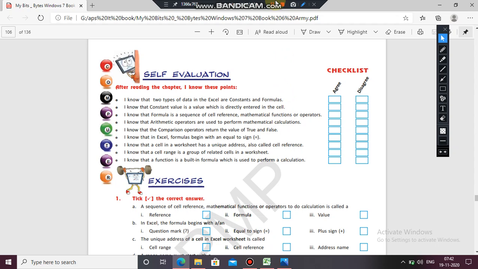I know that comparison operators return the value true or false. Yes, a comparison operator returns true or false, and compares two values to get the result. They only compare the two values, and then get whether one is false or the other is true. I know that in Excel, formulas begin with an equals to sign. This is a very important part which you should never forget. If you are not getting the answer, that means there is some mistake in your formula, but the equals to sign is compulsory. It is mandatory, beta.